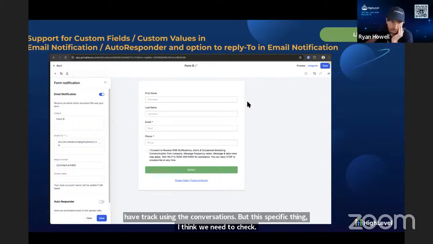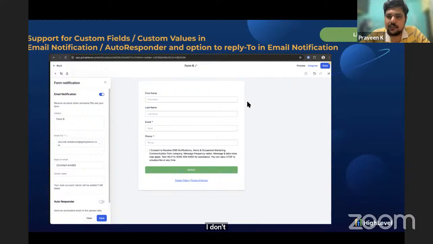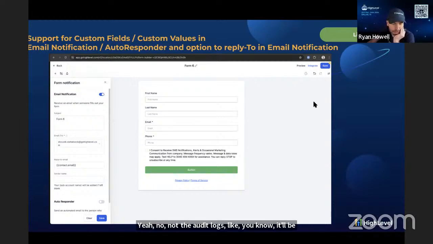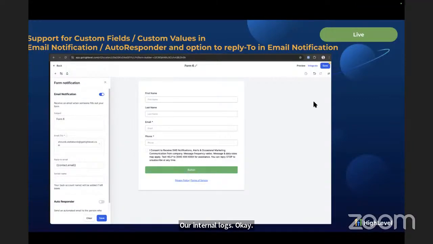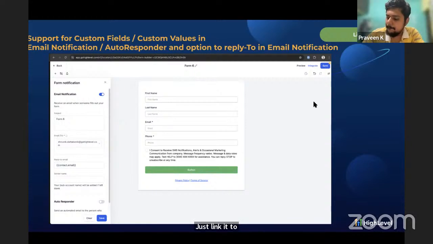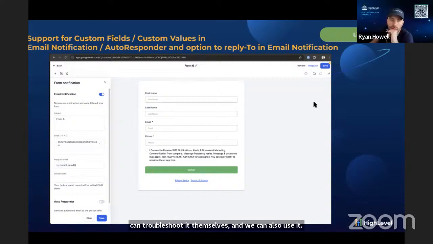So I should think those would be in the audit logs? No, not the audit logs. It'll be in our internal backend logs. Okay. Yeah, the internal logs I'm talking about. But I think this is a good one where we should surface some detail, and it'll be easy for us to do. I think it will be better to just sync it to the audit logs, right, Varun? Yeah, somewhere. That would be helpful. Just make sure it's in some log so customers can troubleshoot it themselves and we can also use it. Sure, got it. And it will be just good for OTP verification also, right? Yeah, for sure.